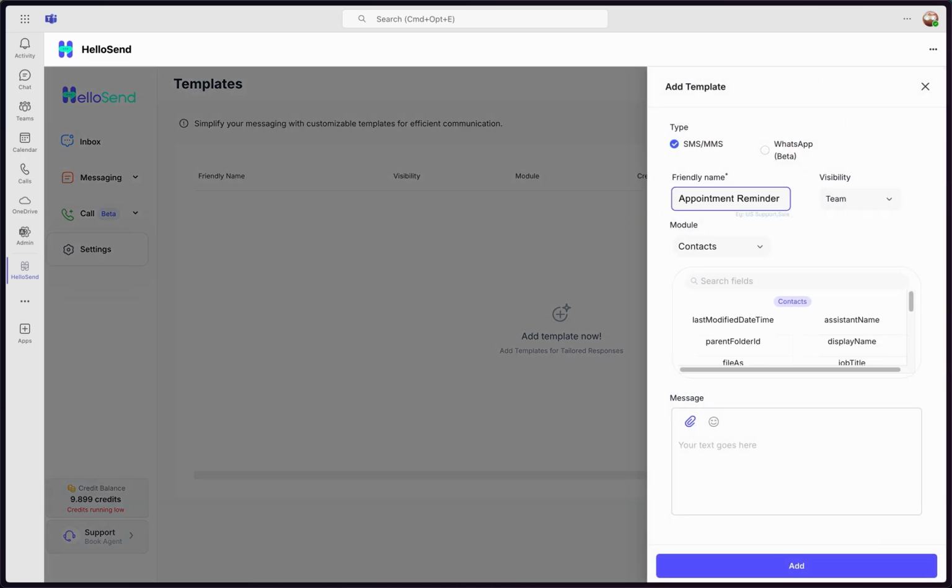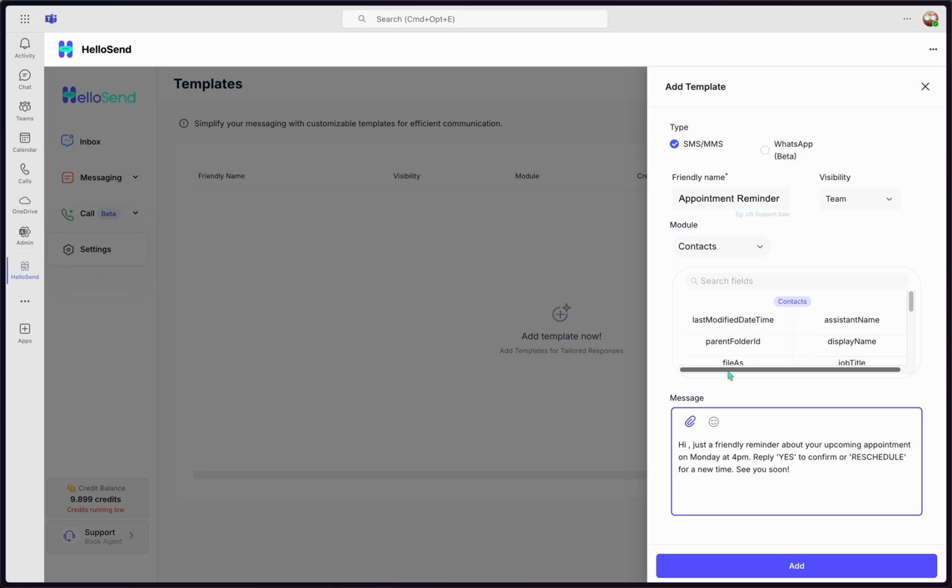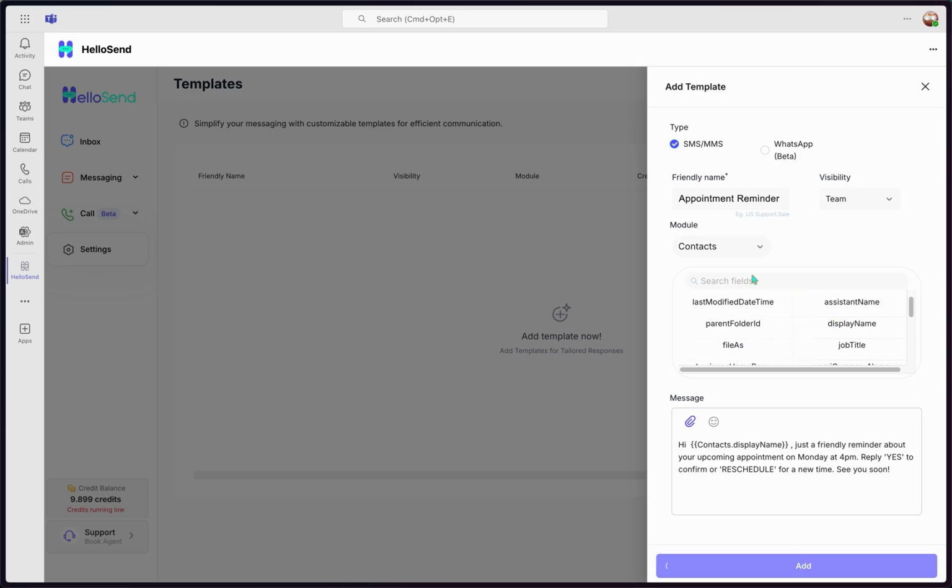Enter a friendly name, adjust visibility and modules if needed, then type your message in the text area, click Add, and your template is ready to use.